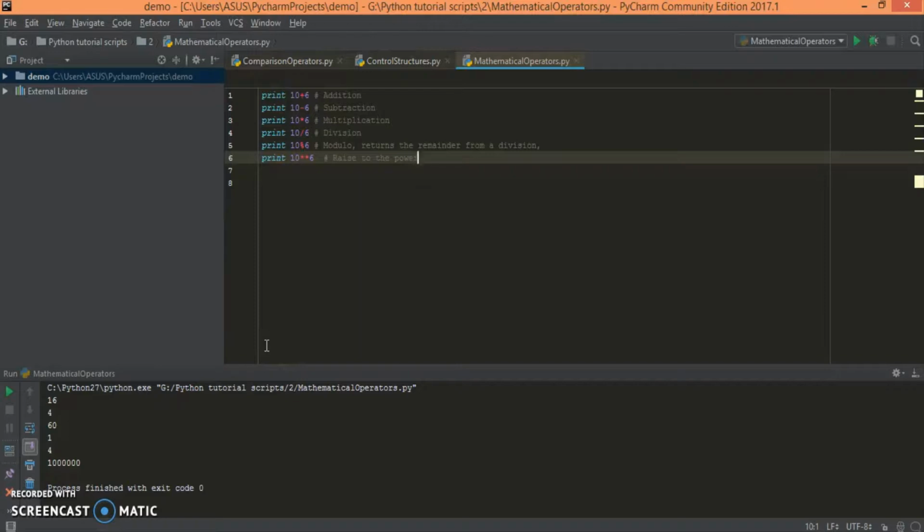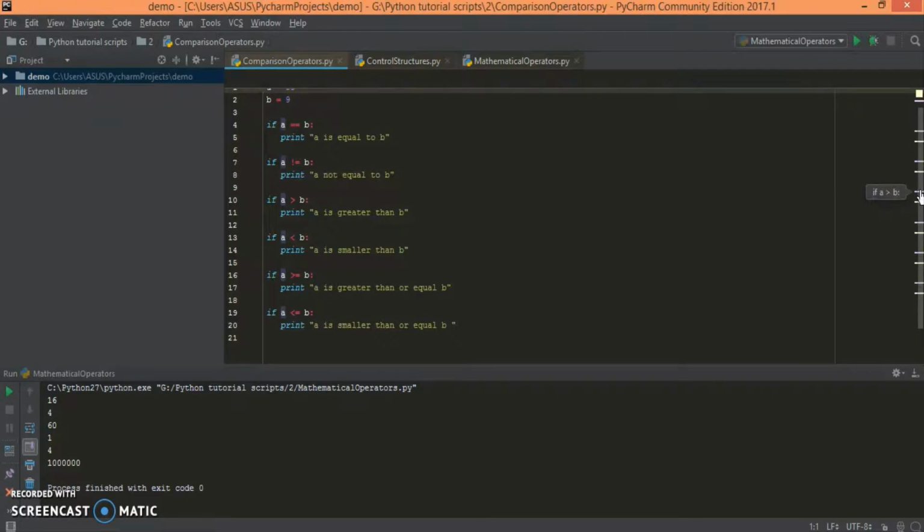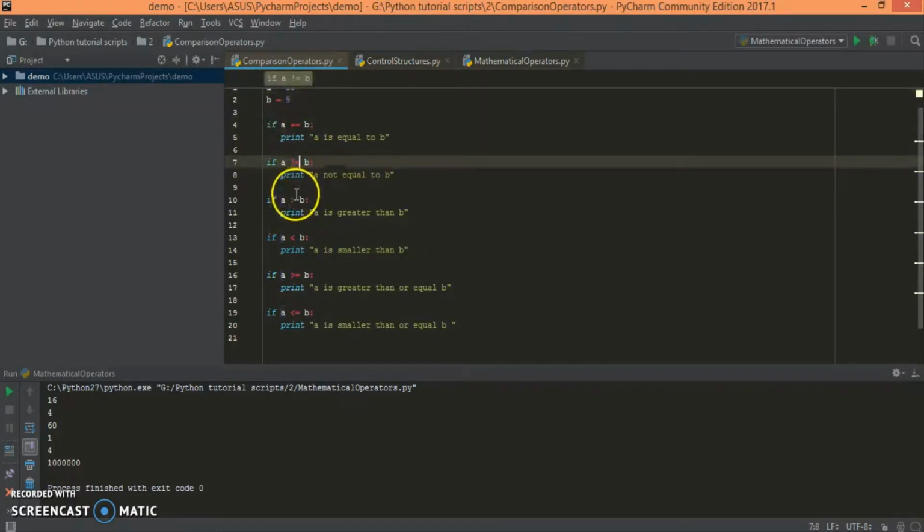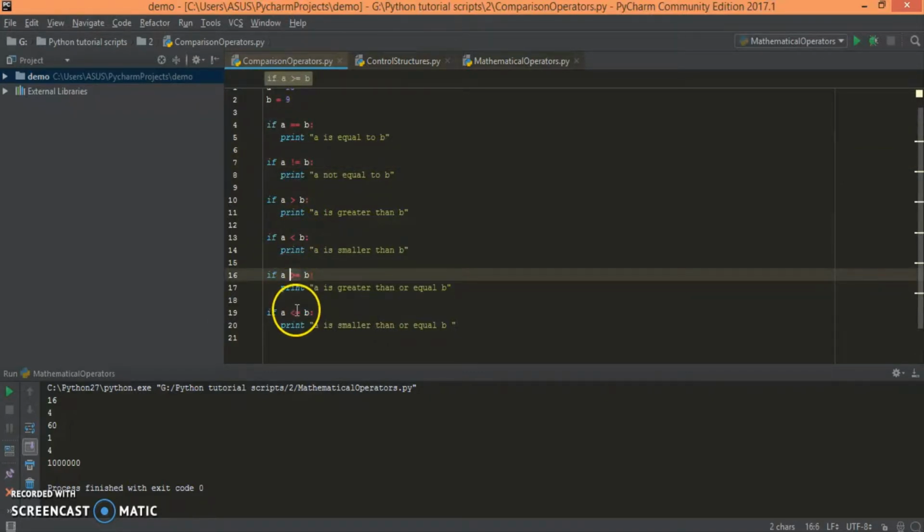Now let's see the operators useful for us in comparison. I'm going to show how they behave when we use them in Python. These are the comparison operators we use in Python. These operators compare the values on either side of them and decide the relation among them. They are also called the relational operators. So here I have used equal, not equal, greater than, smaller than, greater than or equal, and this is the smaller than or equal.